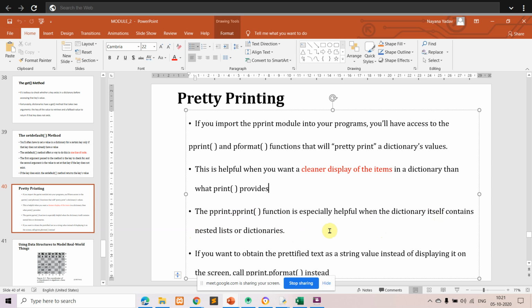So when you say nested, it can be a dictionary within a dictionary, or you can have one more list within a list. In such cases you can go for this pretty printing concept. If you want to obtain a prettified text as a string value instead of displaying it on a screen, then you can go for the next concept, that is pprint.pformat.